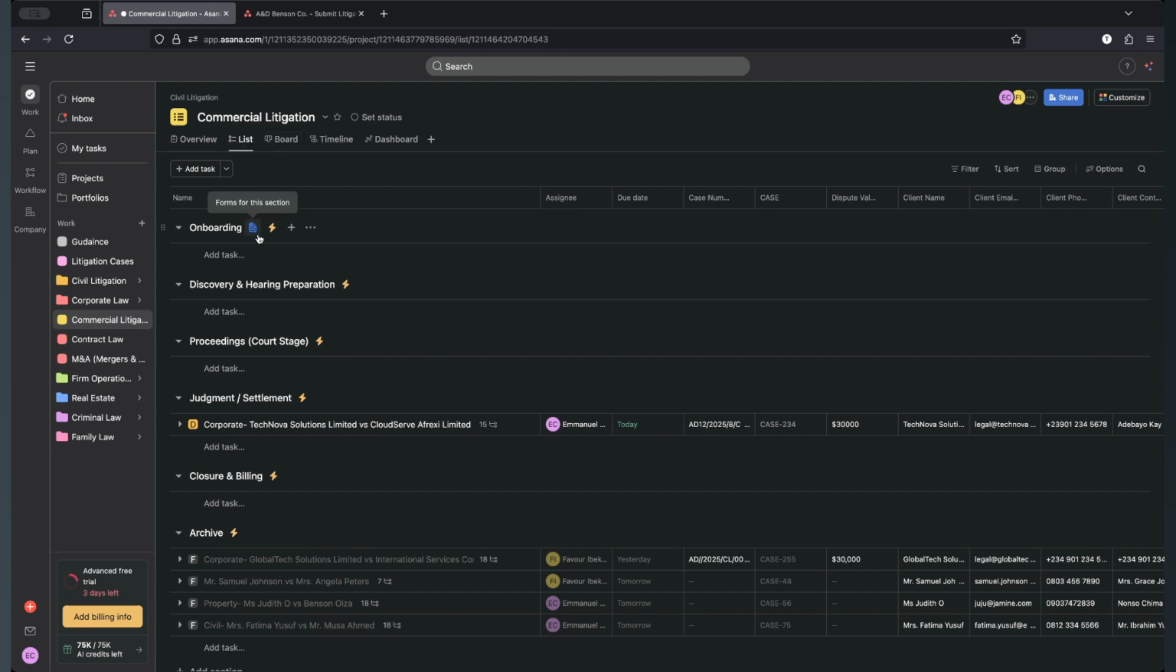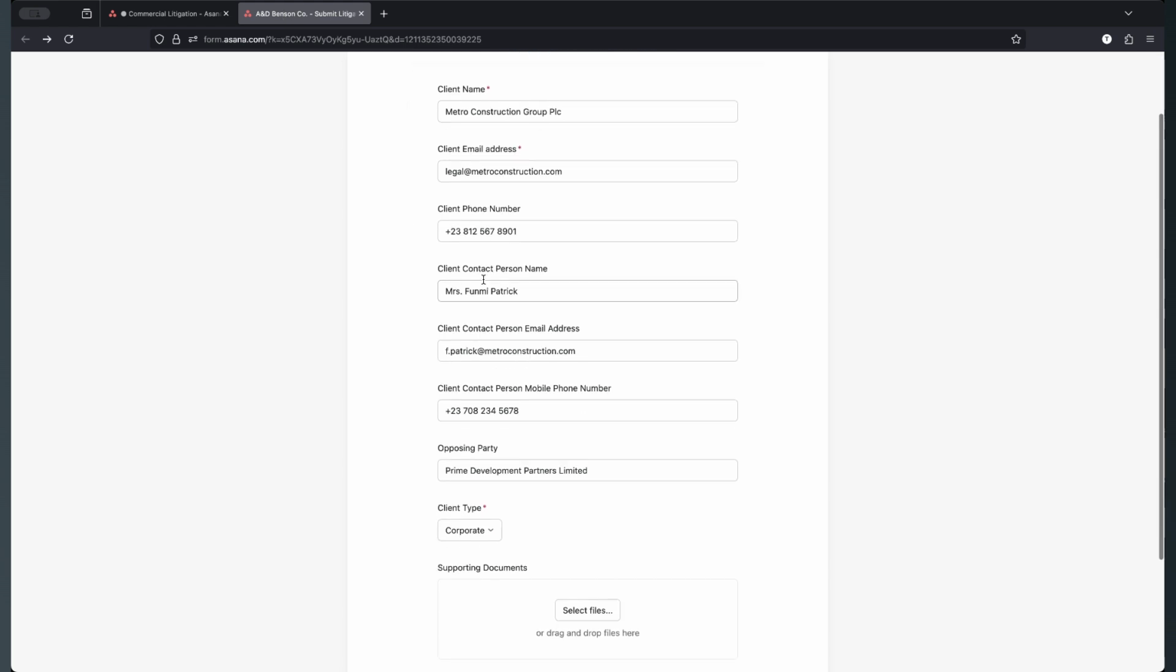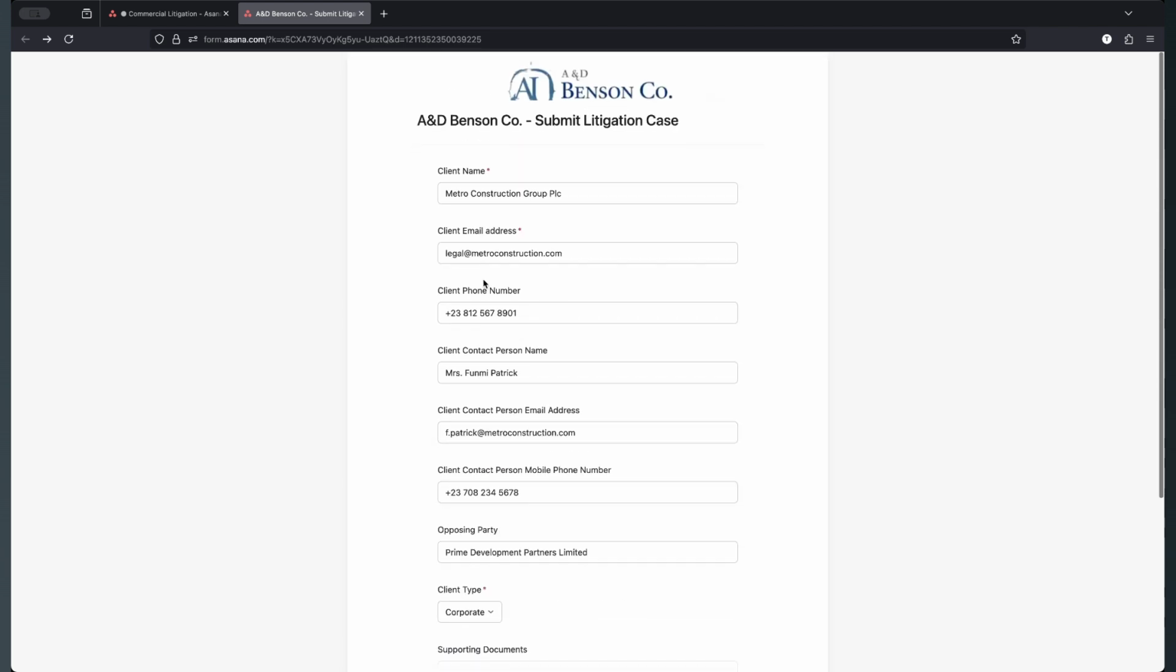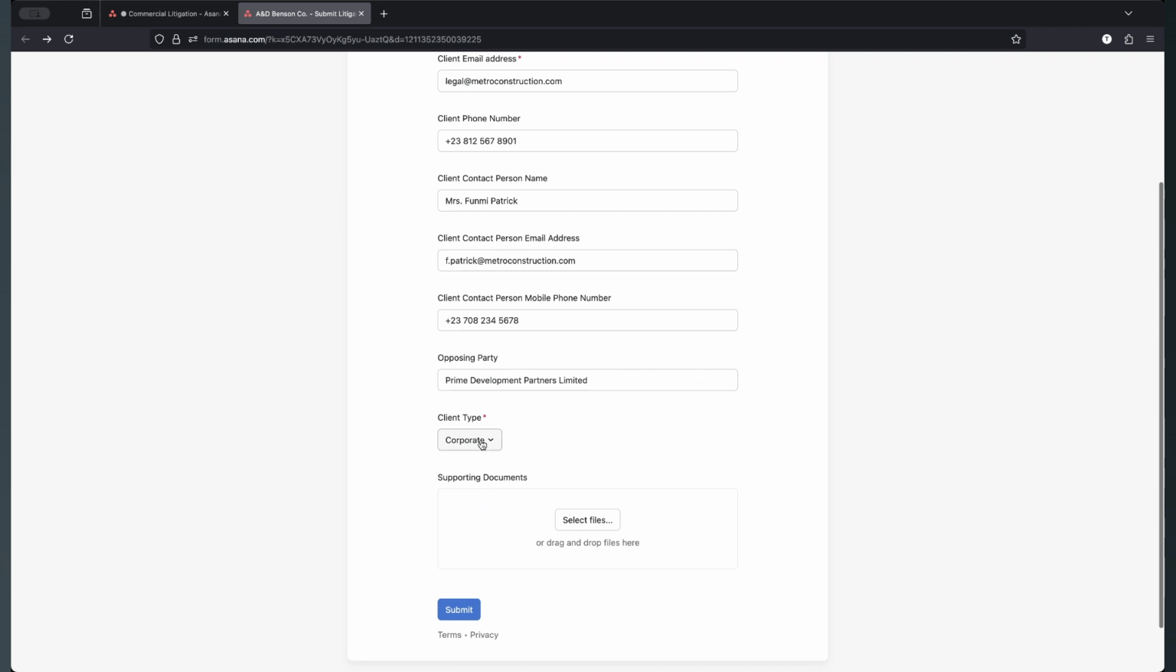We can start by receiving a case briefing from a prospect client, or probably you've had a physical meeting with your client and you want a structured way to enter every single piece of information or detail. This can be done by the client, or by an associate, or by any of the partners bringing in the client. And this means you get the client's name, the client's contact person, the opposing party, the type of client, whether an individual, government, corporate, or other, and any supporting documents.